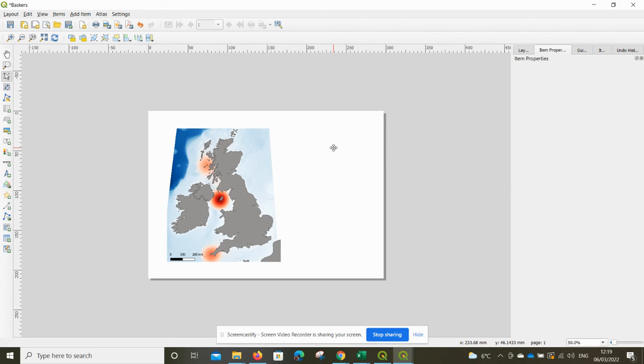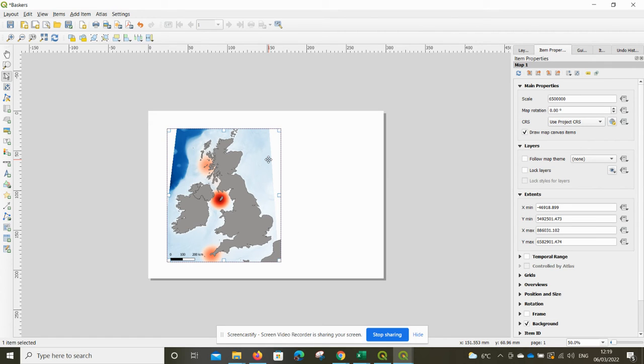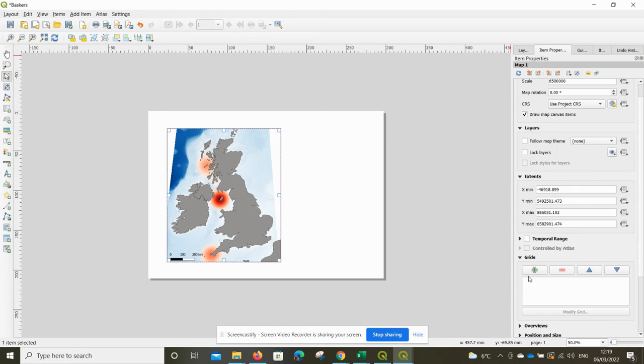What is nice though is to have like whereabouts in the world your map is coming from, and to do that we add what's called a grid. Okay, and I'm not sure if you've done that with Yvonne, but just to go over that again, it's here. So in your item properties now, I've got grids down here. So I click on that. There's nothing here, so I need to add one.